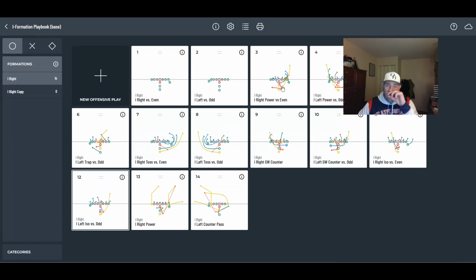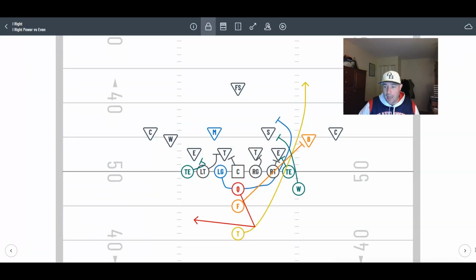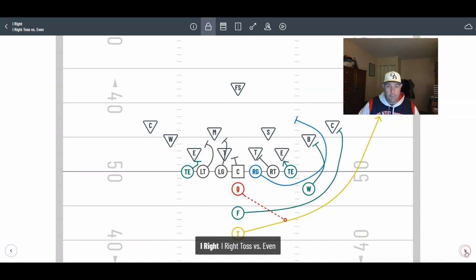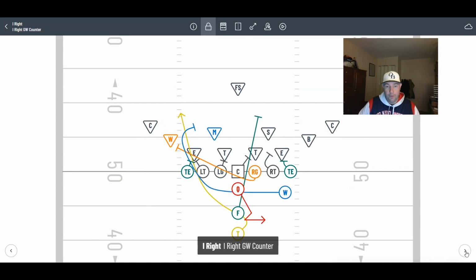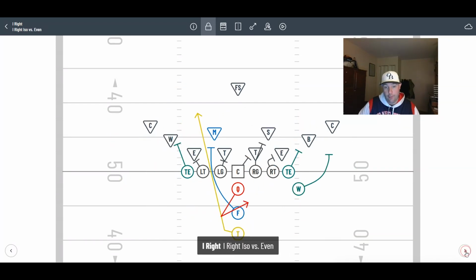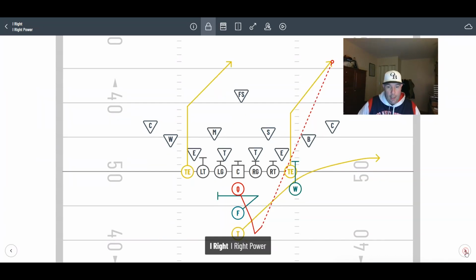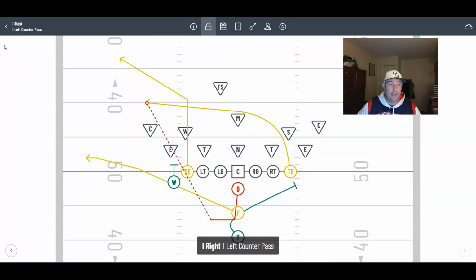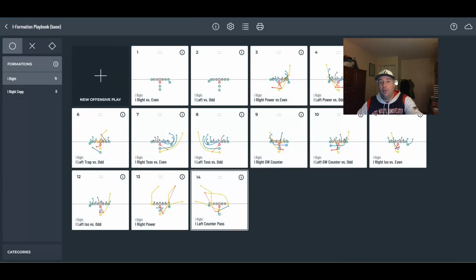But I'll go through the plays real quick. I'm not going to spend a lot of time on them because I broke it down pretty in depth in the prior video. So here's power. You got trap. You got toss. You got counter. Nasty play. You got ISO. Who doesn't love straight up ISO? Doesn't get any more simple than that. We got power pass, and we got counter pass. So it's taking all these plays and running them out of different formations.